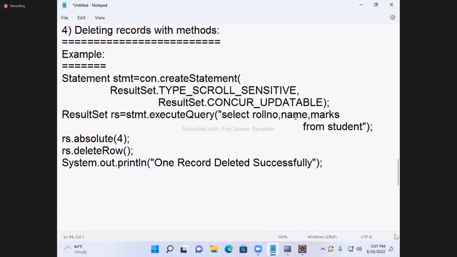How many types of result set are there? Three types. What are those? Type forward only, type scroll sensitive, type scroll insensitive.